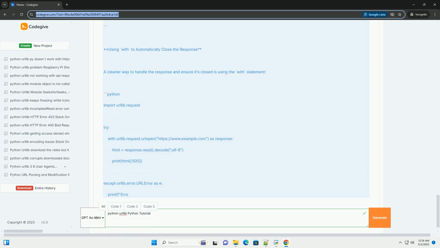3. urllib.parse module: working with URLs. The urllib.parse module provides tools for parsing, constructing, and manipulating URLs. 3.1 Parsing URLs: urlparse, urlsplit. urlparse and urlsplit break down a URL into its components. The main difference is that urlparse splits the params from the path, while urlsplit leaves them combined.